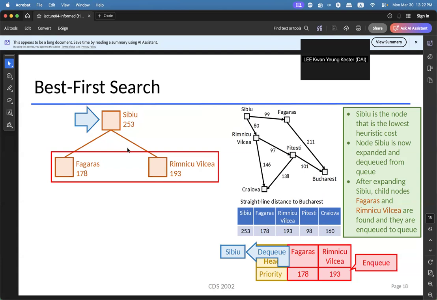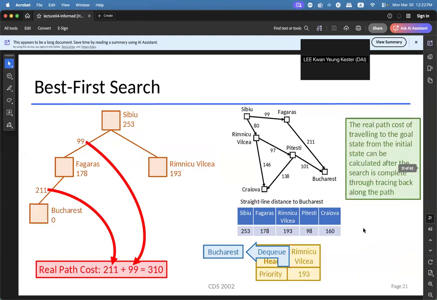And then for the best first search, you just copy the values from the heuristic function to the nodes. For the next step, you select the node that has the smallest value and you repeat the step, and that's it. So this is how you do the best first search. Any questions?